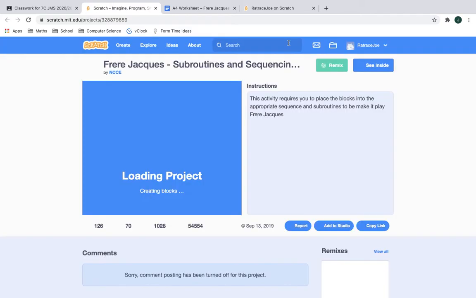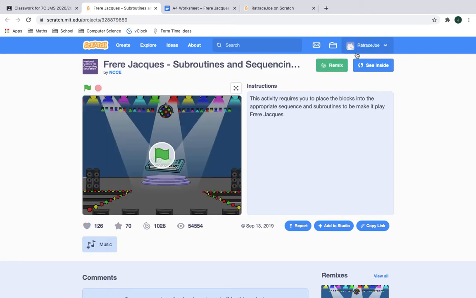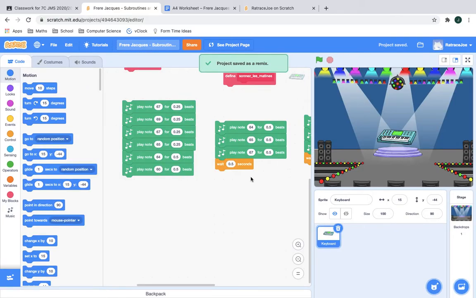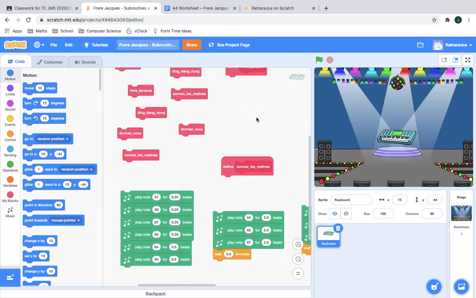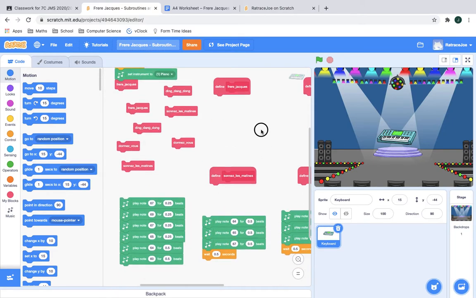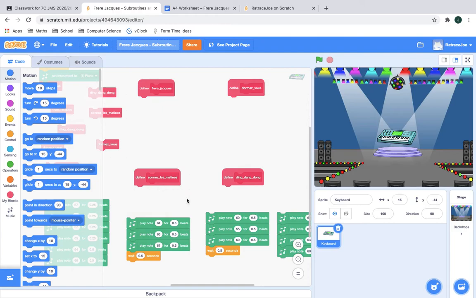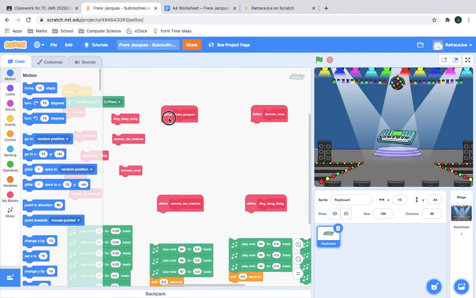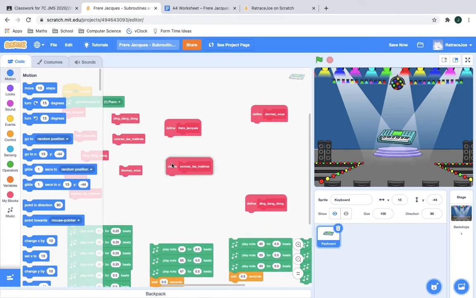Now, if you are logged into Scratch, you should be able to remix this. I'm logged in here, I actually logged in ahead of time. I can remix the project, which means I have my own copy, which means it will save anything I do, which is definitely what I want. So you are presented with this code. I might zoom out a little bit. I love the new Scratch 3. So you're given a load of blocks of code and you're given these subroutine headings.